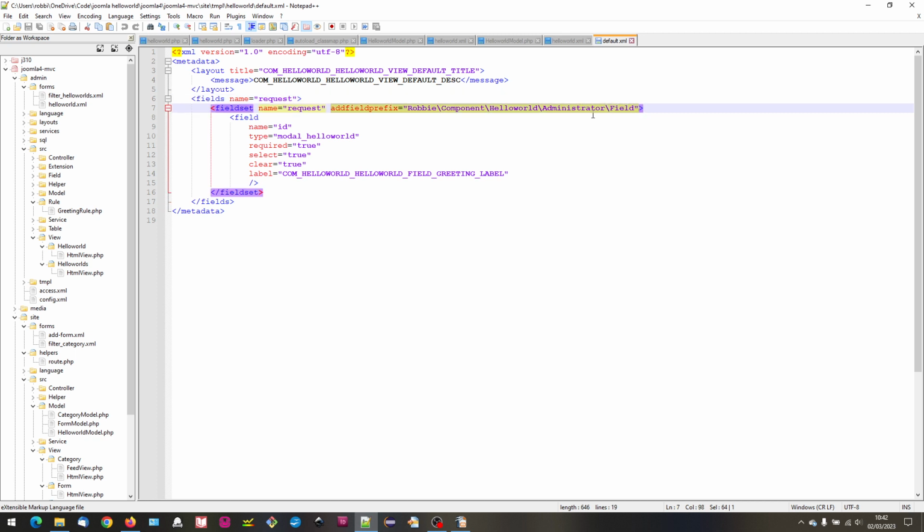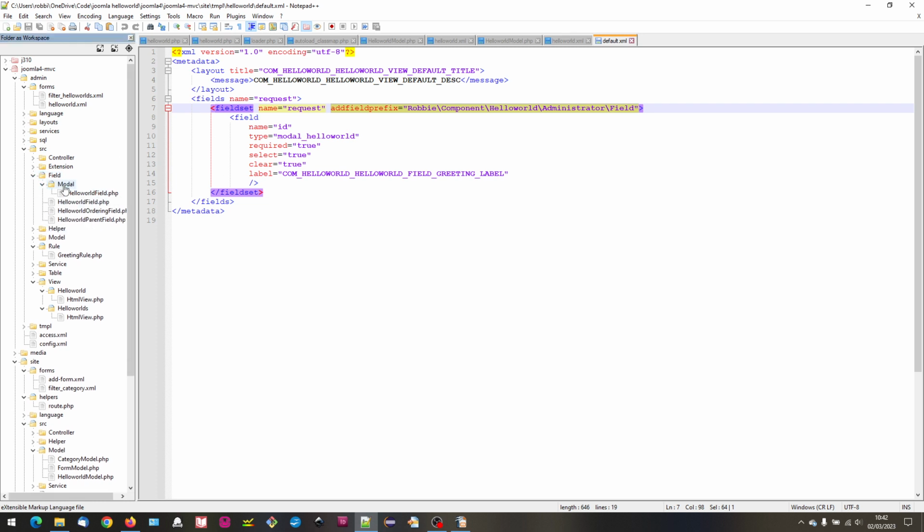we need to add in that add field prefix, so that we're adding in again the namespace here. It's in the administrator area in the field subdirectory, and then modal Hello World will map to modal and then Hello World field. So that's a couple of cases where you have to add in these field prefixes in the XML files.